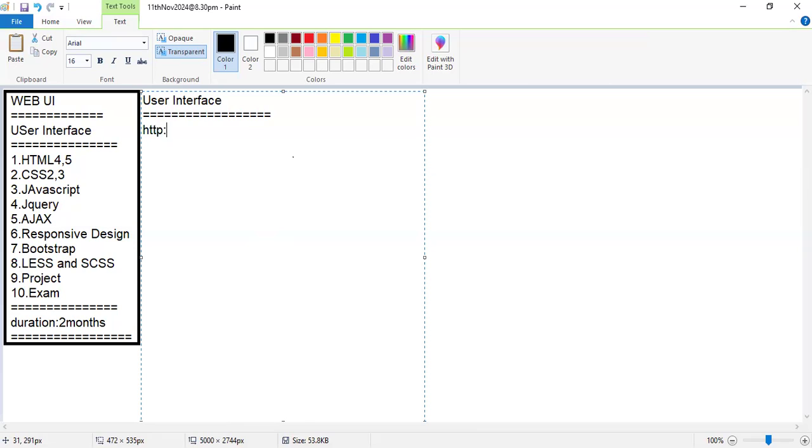When you enter any URL in the browser, whatever application you can see, that is our UI. You can see google.com, the Google homepage, and you can find one search option.